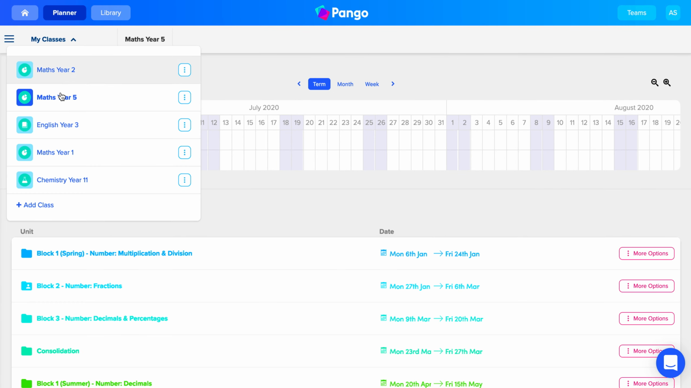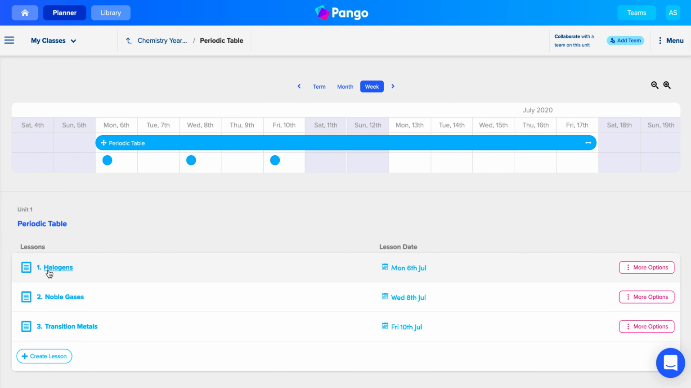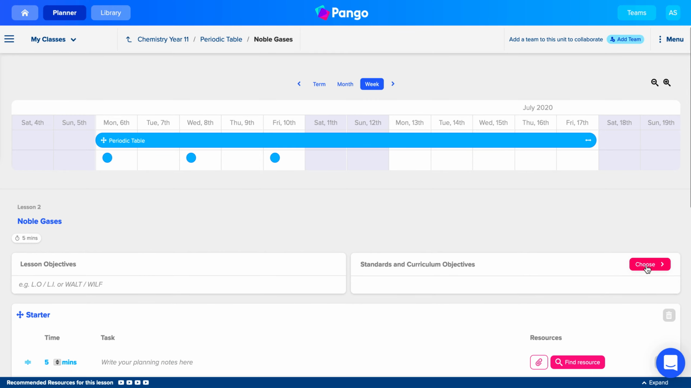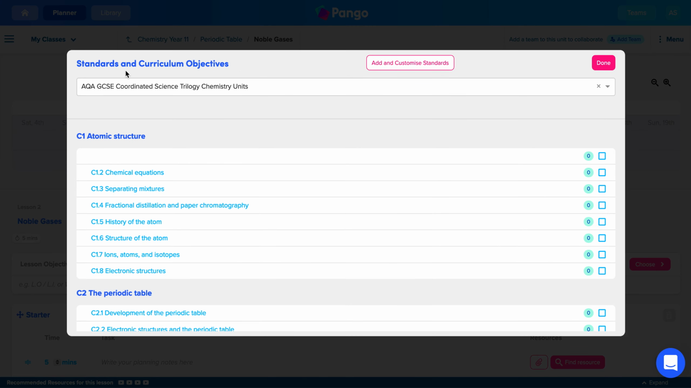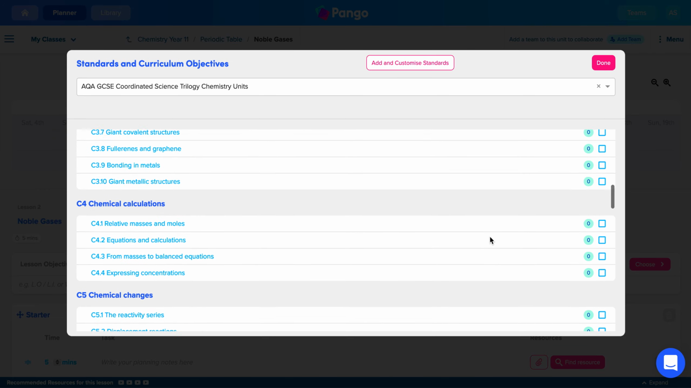Back in the planner, in my Year 11 class, clicking on a unit and then a lesson, I can see that when I go to choose standards, I have that set of standards available for me now for me to check off against my lesson.